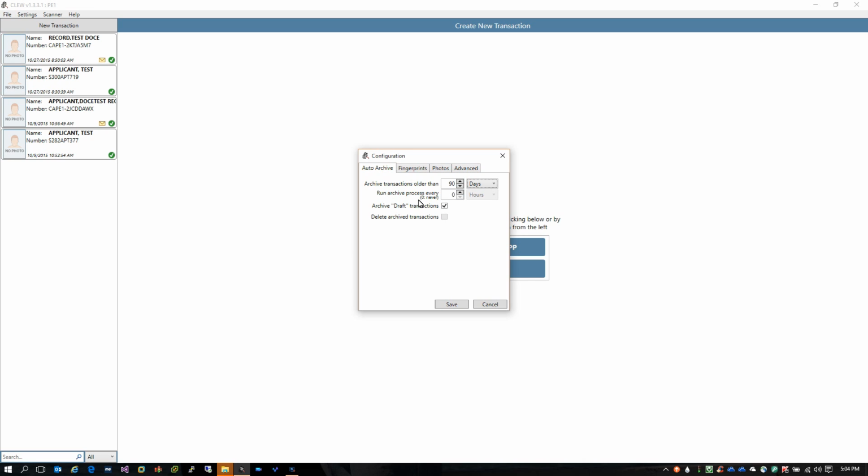Down below that, run archive process every, in this case, 0 hours. We can set this up so that it runs the archive process to check every 1, 2, 3, up to 99 hours. So we'll leave this at 4. Under hours, you have the ability to set hours or minutes. We'll leave this at hours. Archive draft transactions. We will get into what draft transactions are in a moment. Draft transactions are those transactions that are incomplete either because they're missing data or because they're missing fingerprints.